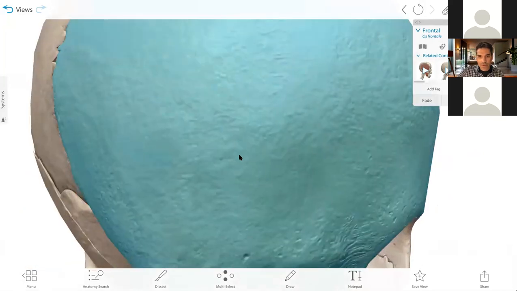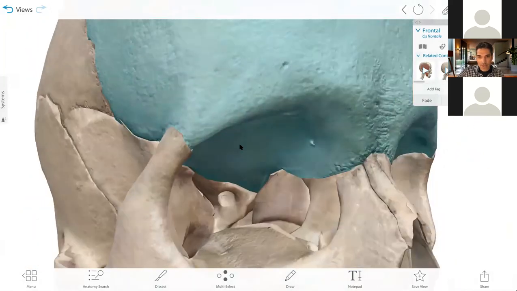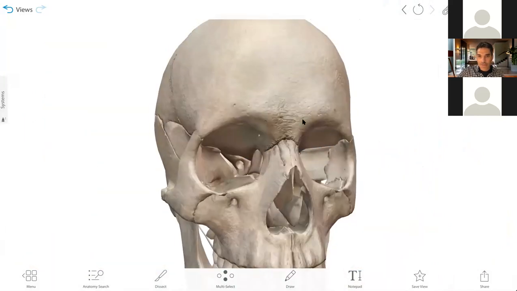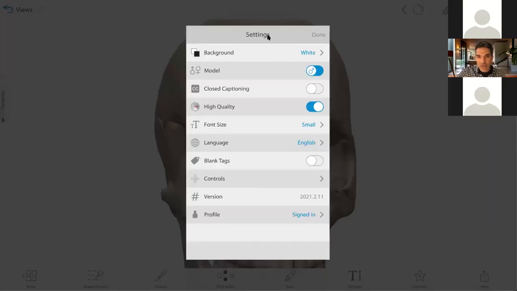So you can see up close all this bumpiness that's there. And let me show you what it looked like before. You may not have noticed, but in Atlas 2020 Web, we have this setting here. Let me explain what this setting is for, actually. We have this high quality setting. By default, it's going to be on.